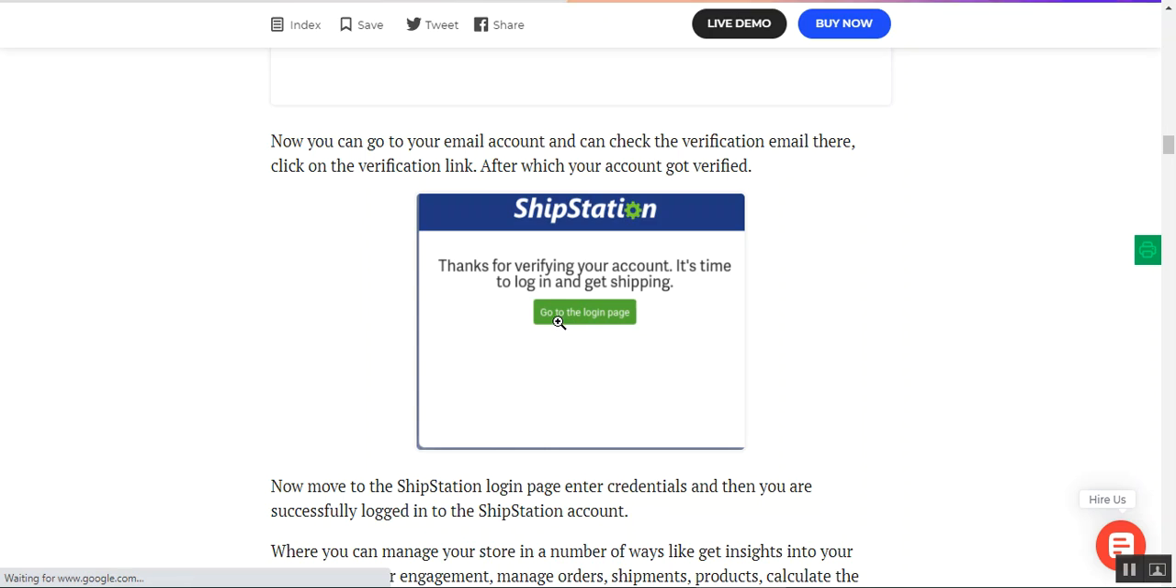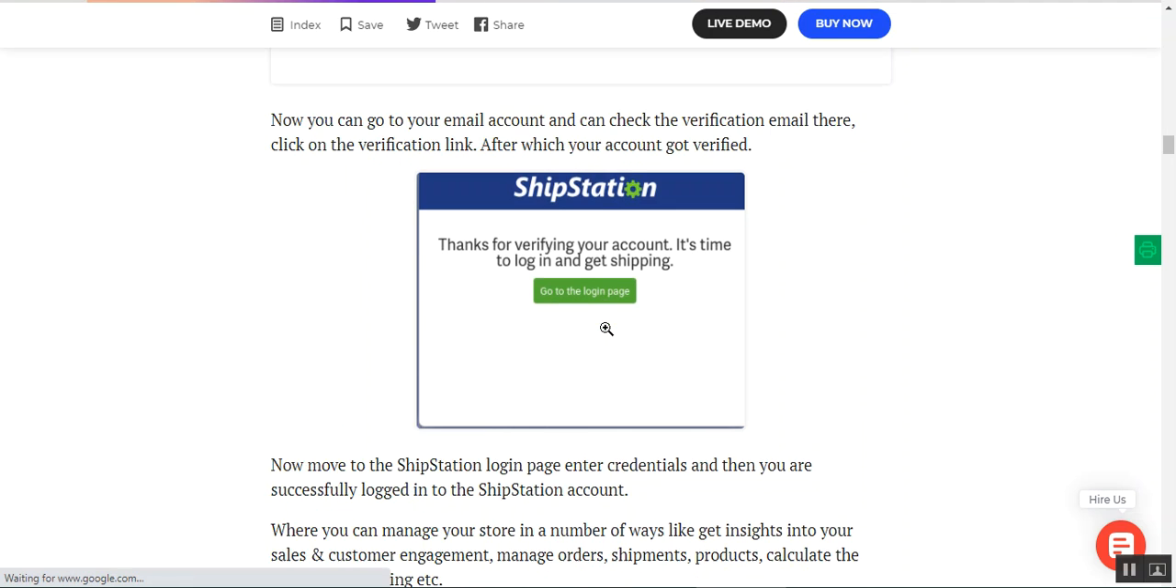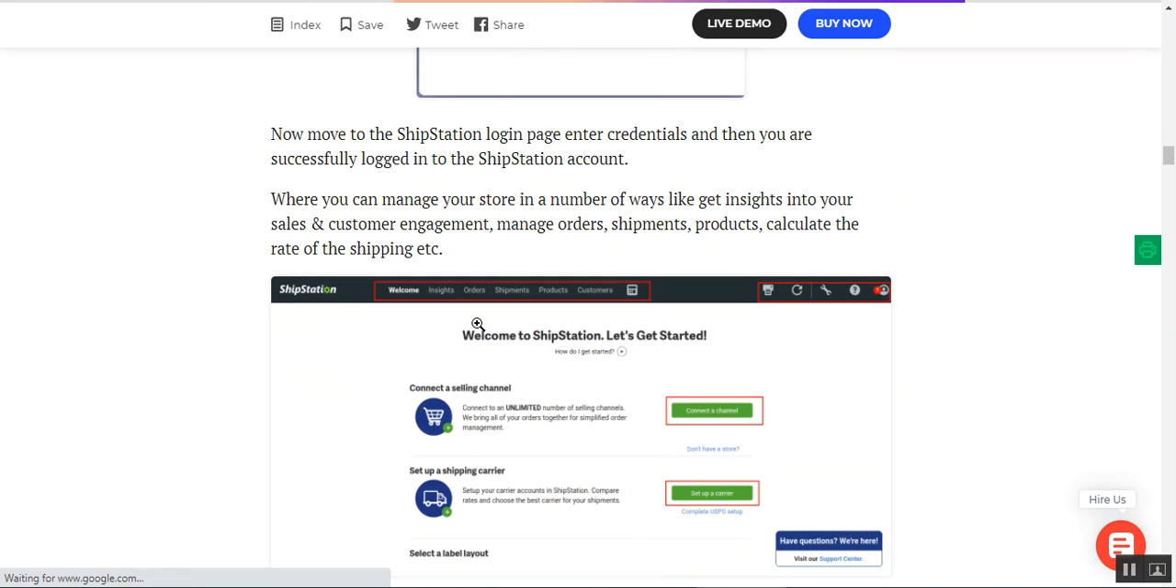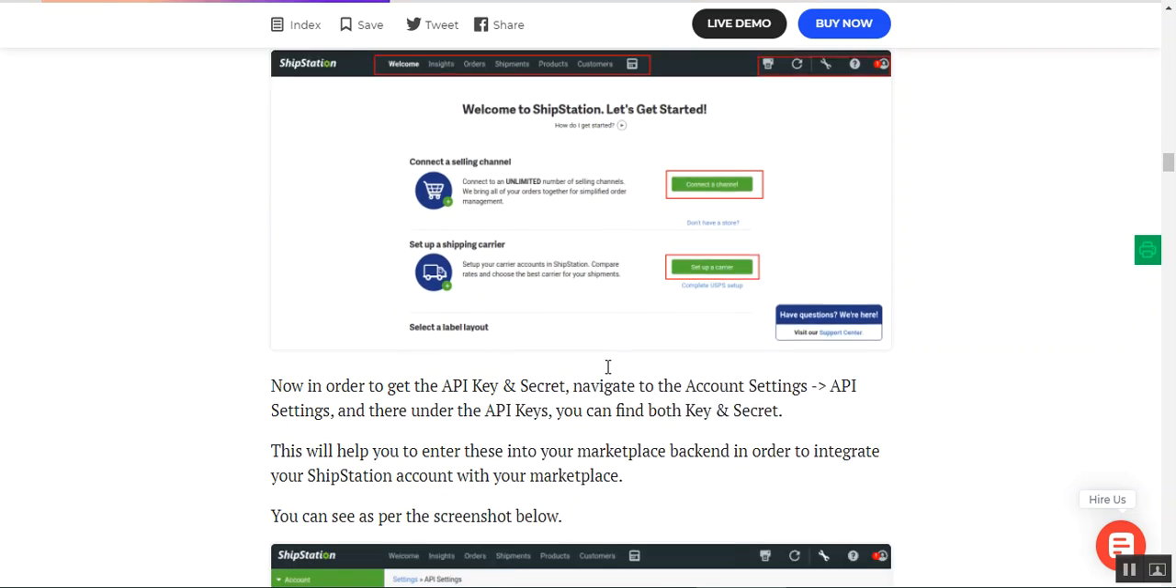So you'll just tap on the go to login page, and thereafter you'll have to move to the ShipStation login page. So here you can see that this is the login page after you've logged in, and here we have the welcome, insights, orders, shipments, products, and customers section. And here you can manage your store in a number of ways, like you can get insights on your sales, customer engagements, you can manage your orders, shipments, products, you can also calculate the rate of shipping, etc.